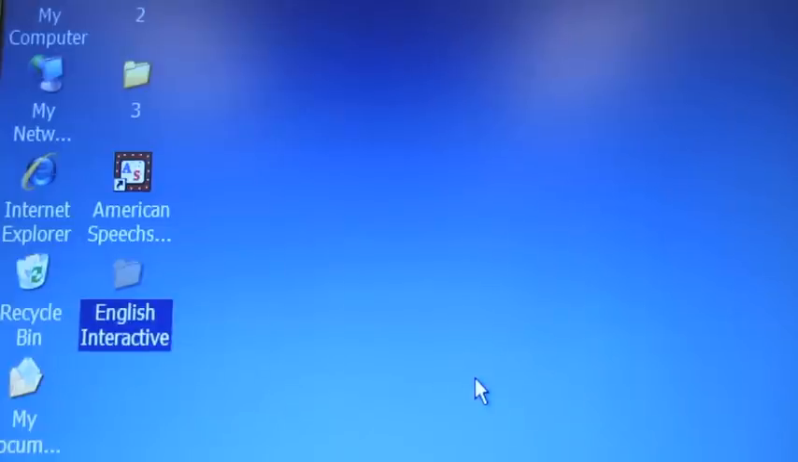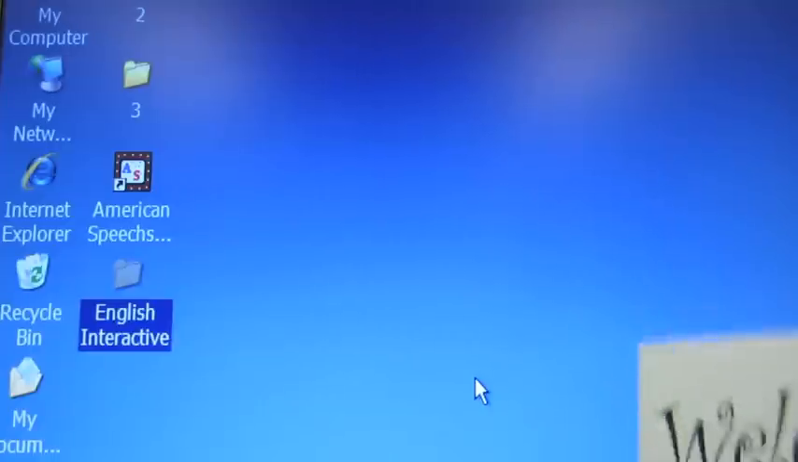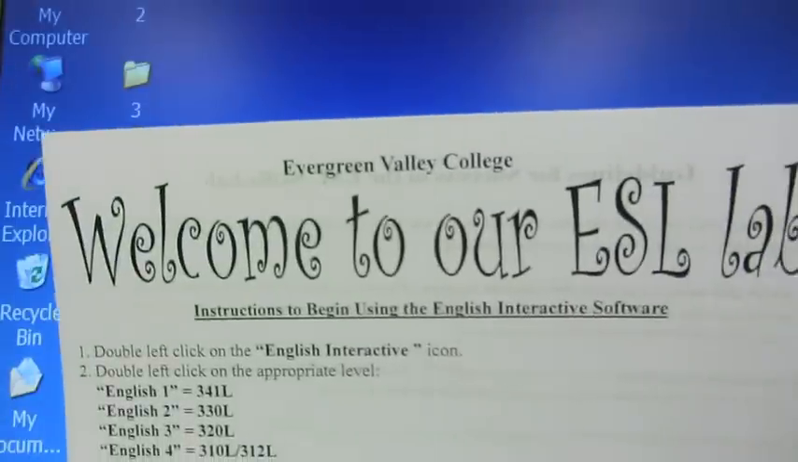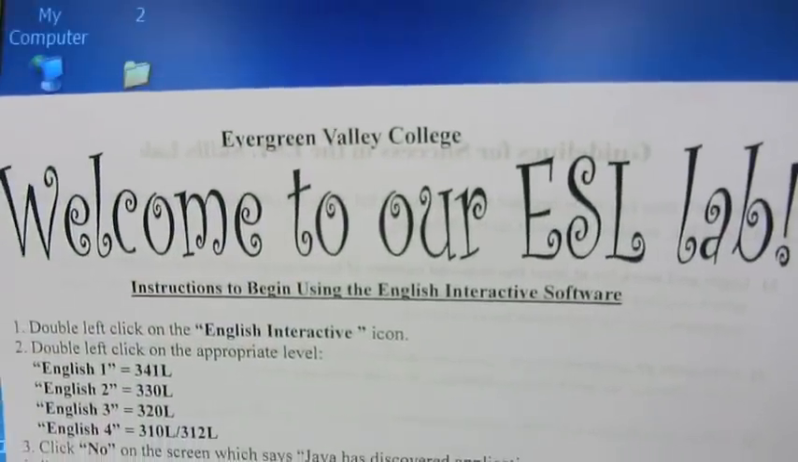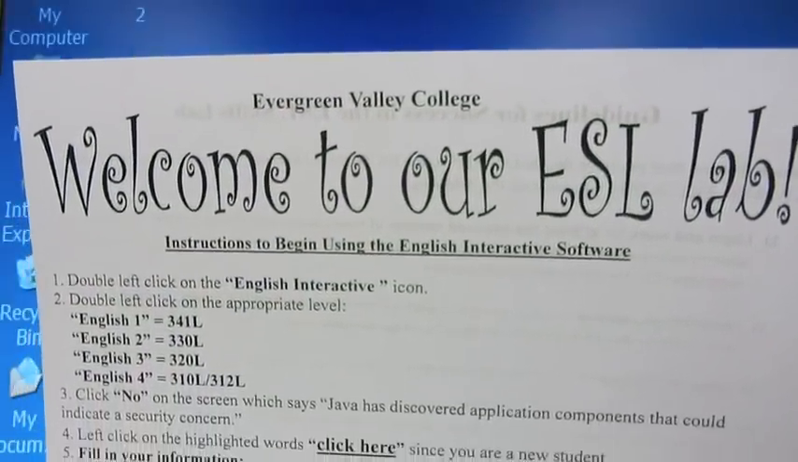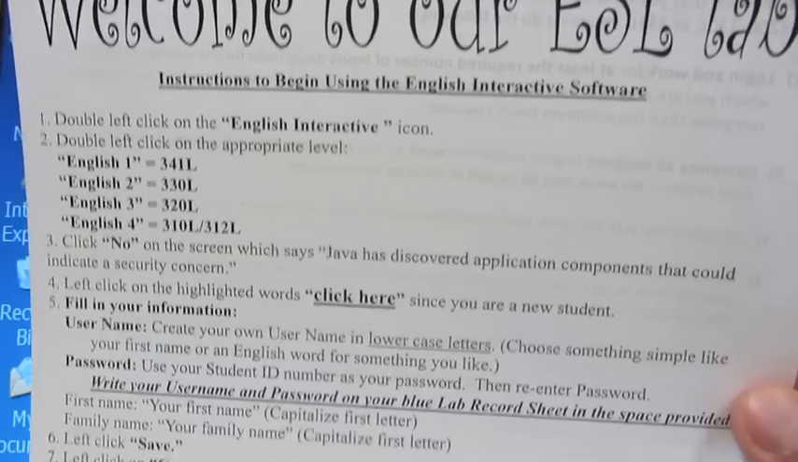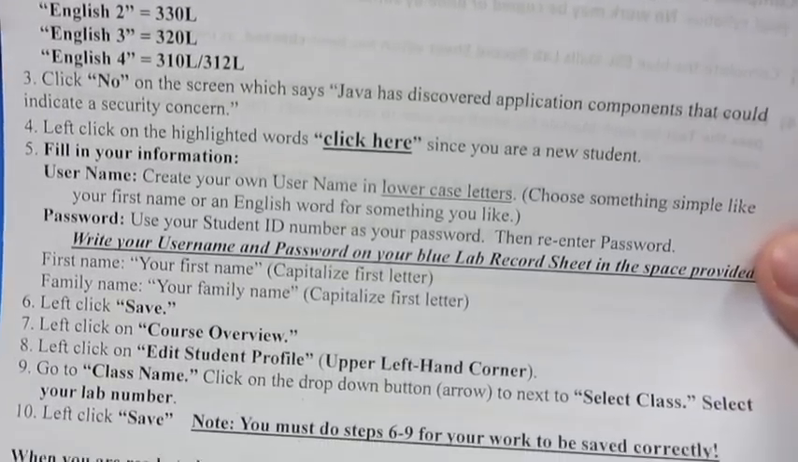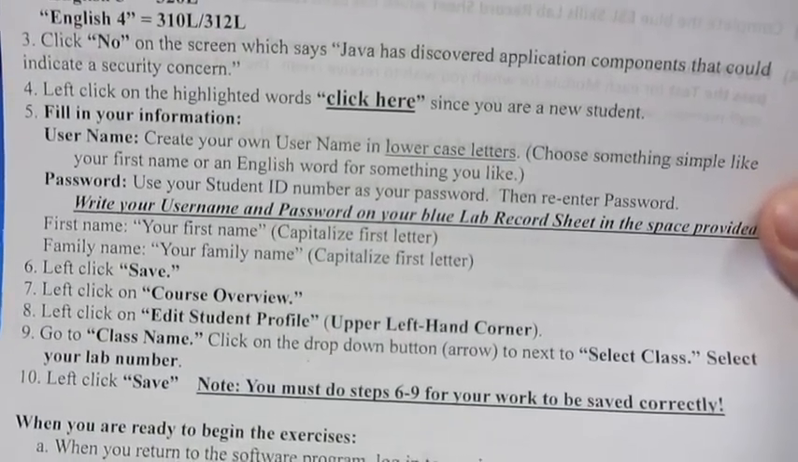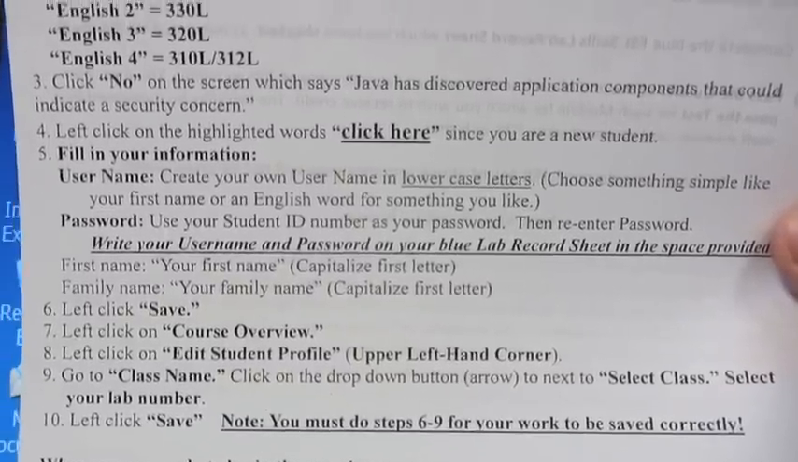We are going to show you how to begin using the English Interactive program. Please pull out your Welcome to the ESL Lab instructions. You will follow steps 1 through 10 in order to set up your account for the first time. After that, you can begin using the lab.